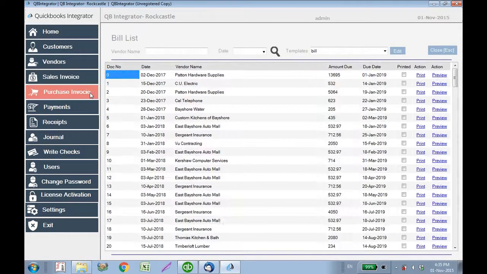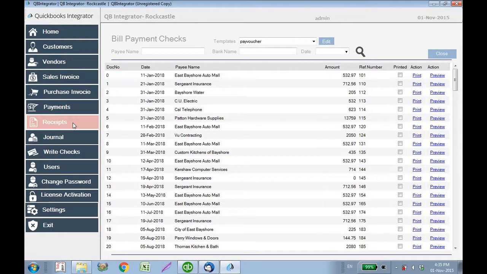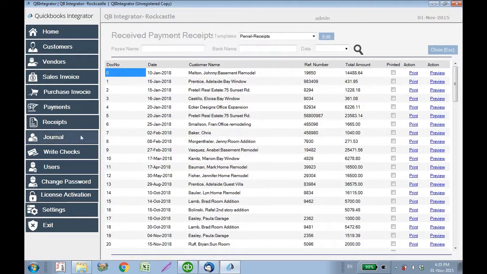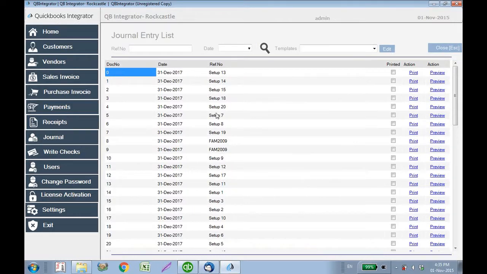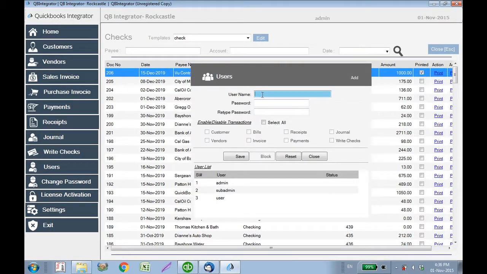So this is the integrated software, the payments, receipts, journals, and the checks. You can print it. You can create users. You can create multiple users and can give security level option under users.